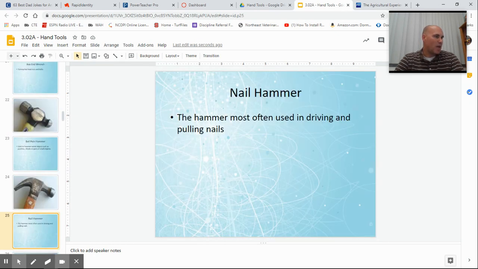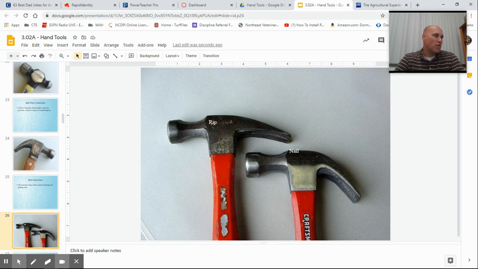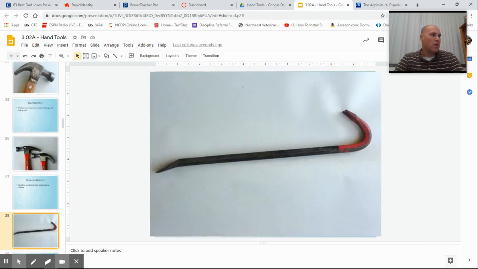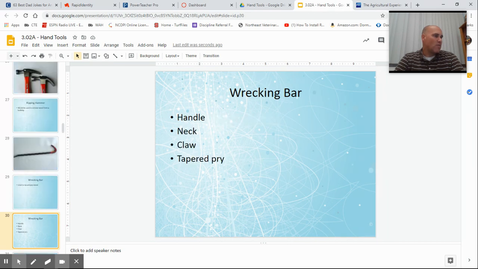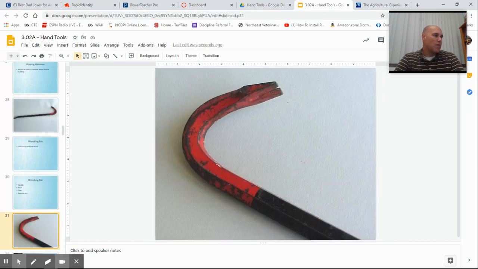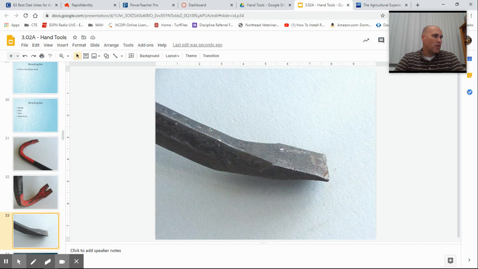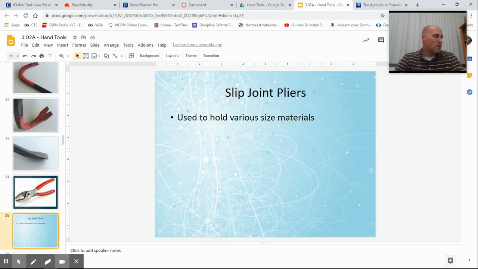We talked about different hammers. You got to know the difference between a rip hammer and a nail hammer. The claw on a rip hammer is straight, allows you to pry wood apart, whereas on the nail hammer, the claw is slightly bent, so it allows you to pull nails easier. A wrecking bar, we do have to know the four parts of a wrecking bar. So those are just reiterated in here.